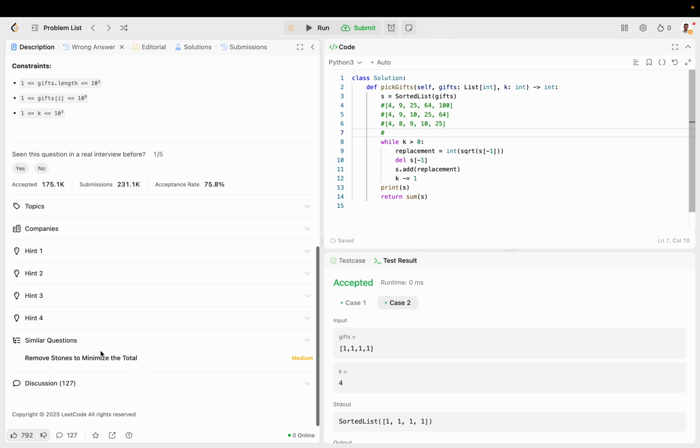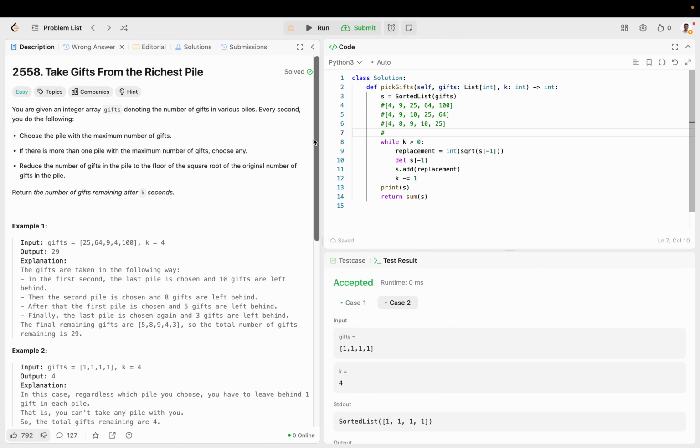This is a similar question, well, not to a Grind 75. I thought it was, just thought there.